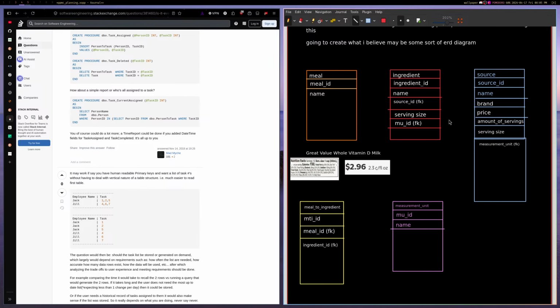I don't know. All right, then we have our source. Then we have our source ID, it's the primary key. We have the name of that source, say a carton of eggs, the brand from Publix. It's just another way to filter the price that you paid for that carton of eggs. So say it's $10.99. Amount of servings, there's 18 eggs, so 18 servings. Serving size, it's one egg. And then measurement unit will be maybe an egg, right?